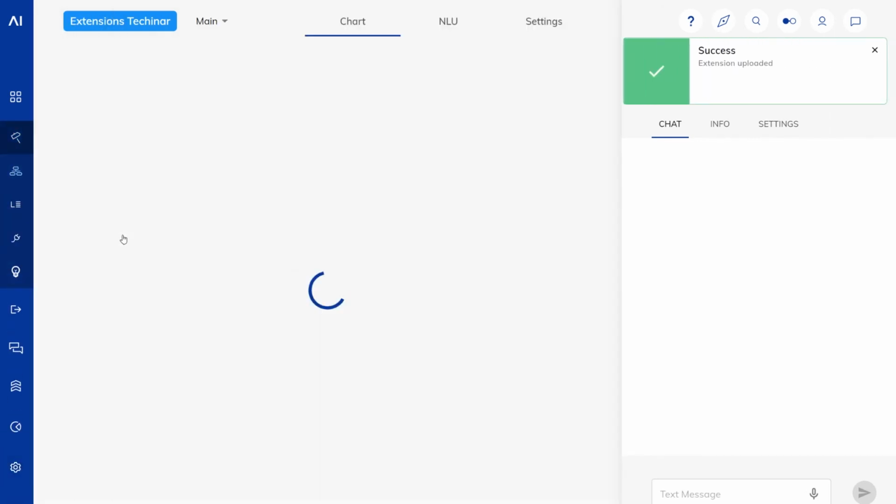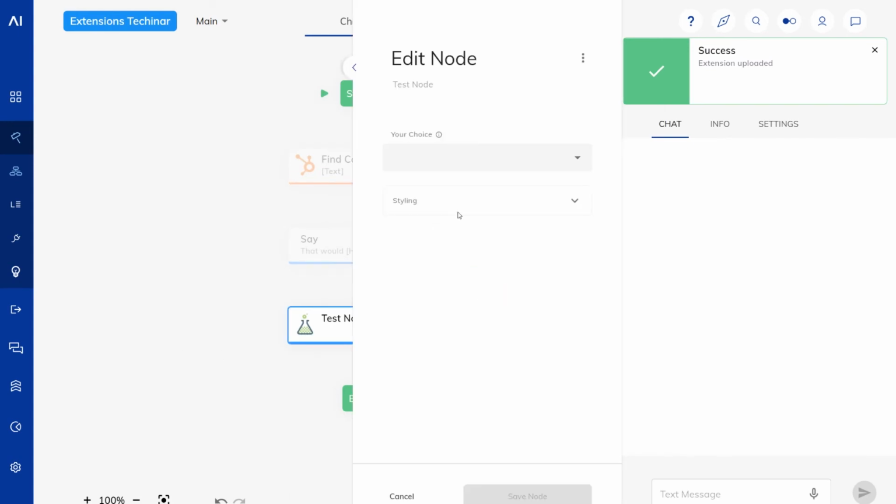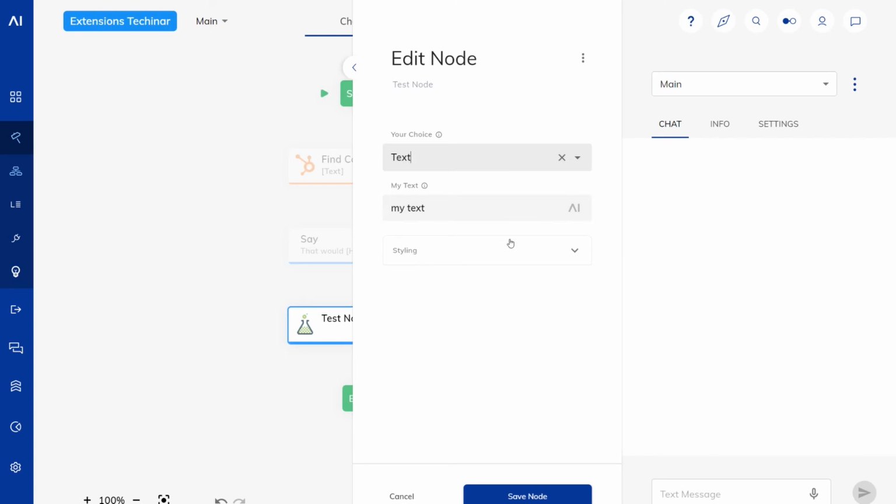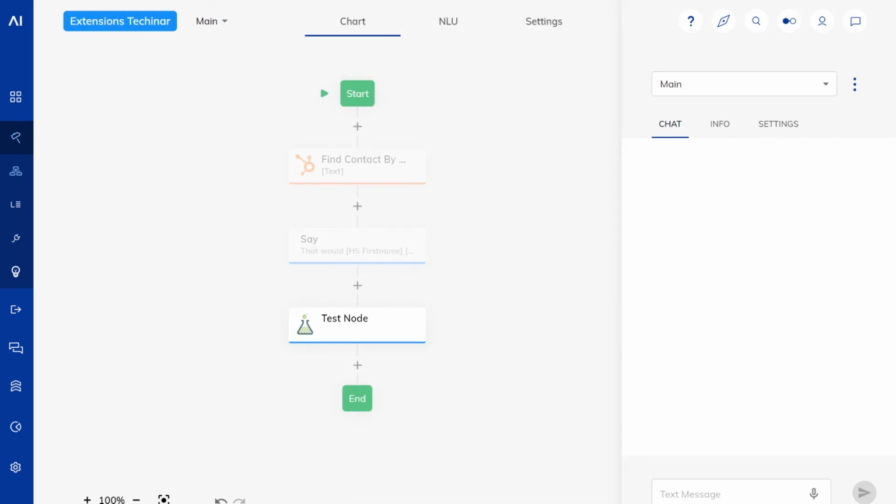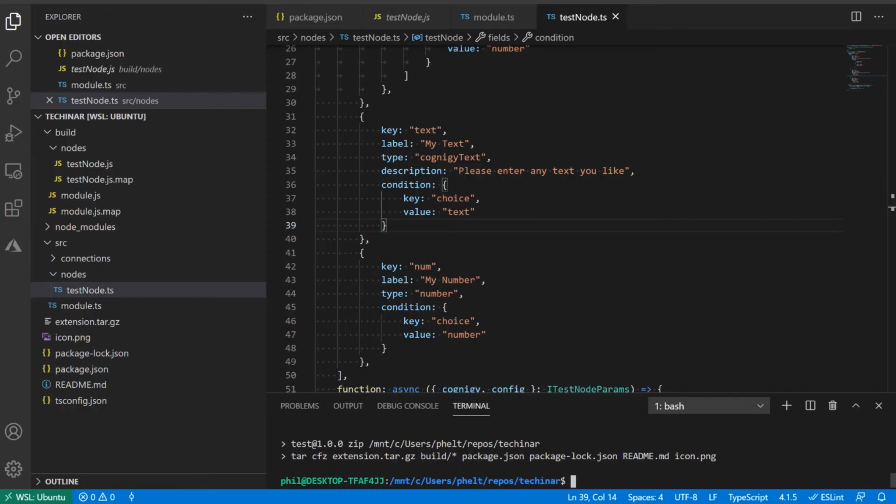So going back to the node, we now have this test node, and I can choose text, and then here we have text, and then I can choose number, and then here now I have my number. Yeah, so I can put in 12. And the cool thing is that the values persist. So even if I go text here, now it's my text. And if I choose number, then now it's a number field, and I have the number. Now let's go in and add some more fields.